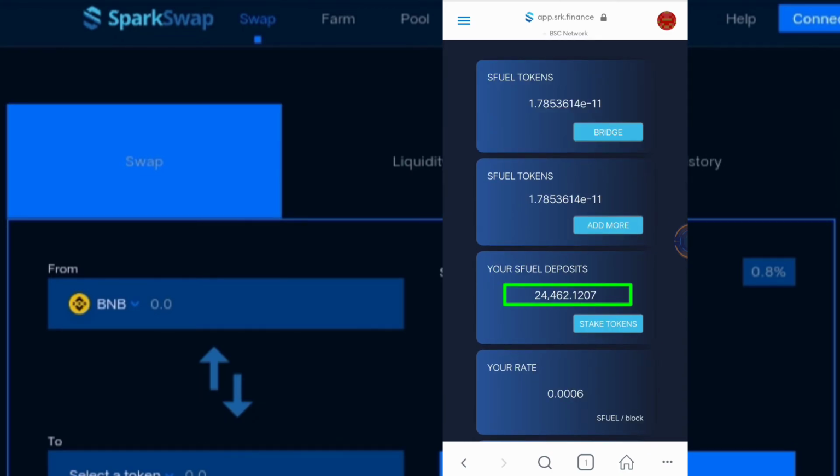Okay, my 24,462 SFUEL token is already staked and deposited to the SFUEL pool, this one. So I will just wait for the SFUEL to generate more SFUEL here.